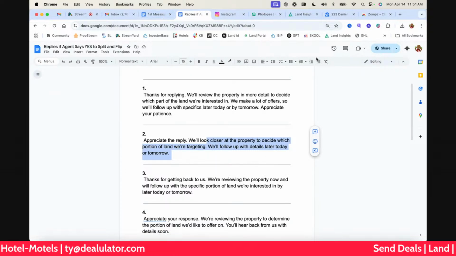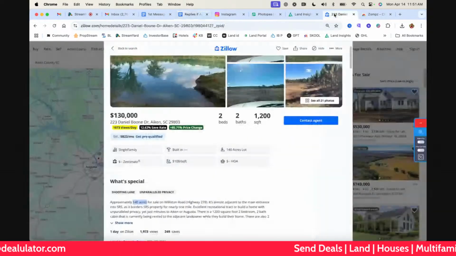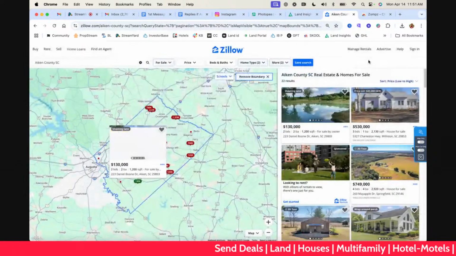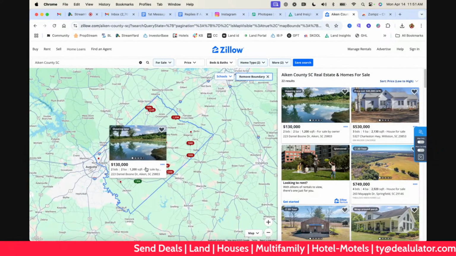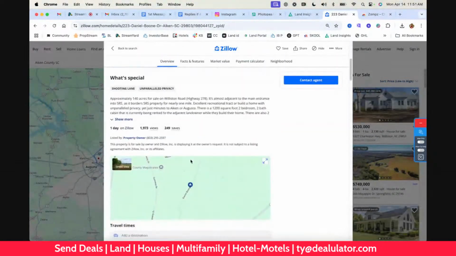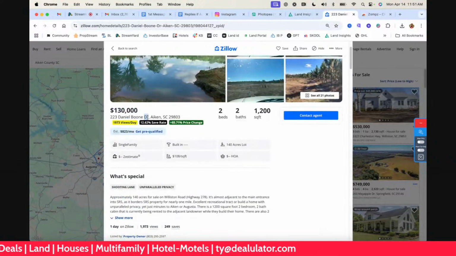All right, now let's go. I just want to show you that, but let's go back here to the land. So how my process works, just for educational purposes. I'm going to look at this property. So I'm going to grab the address.